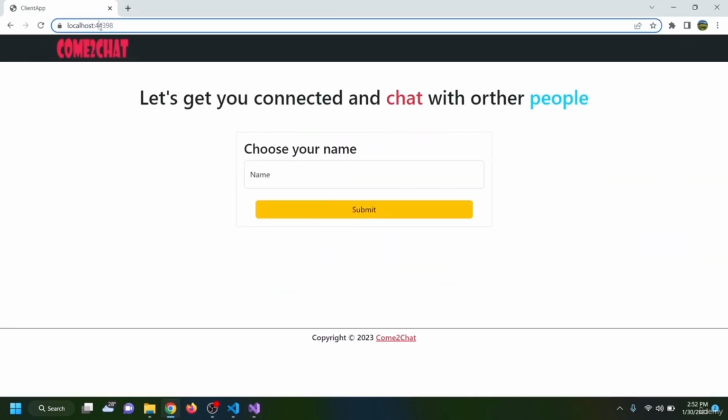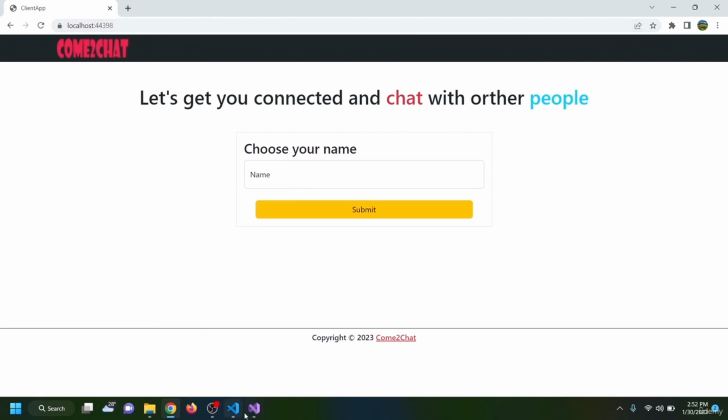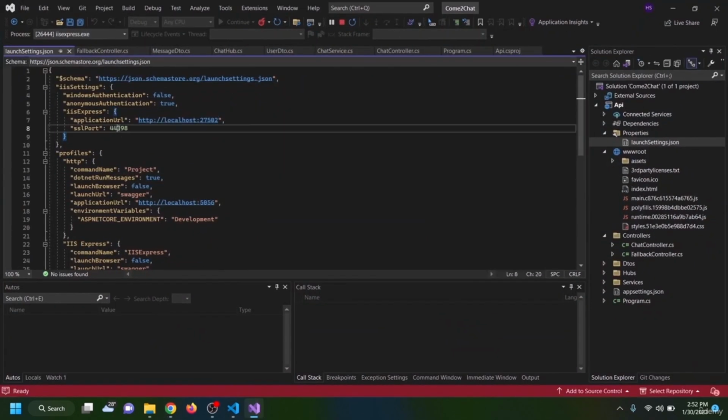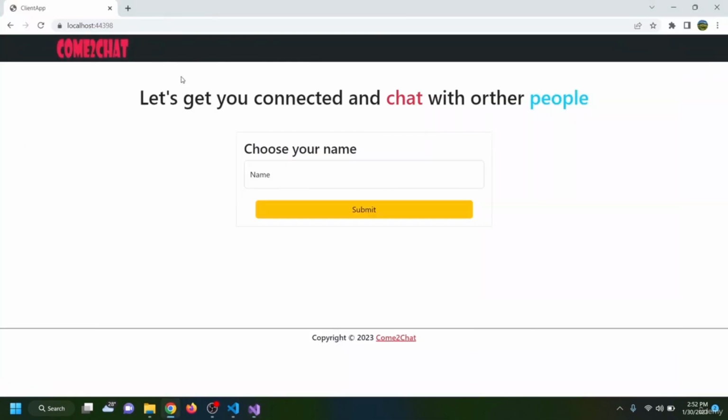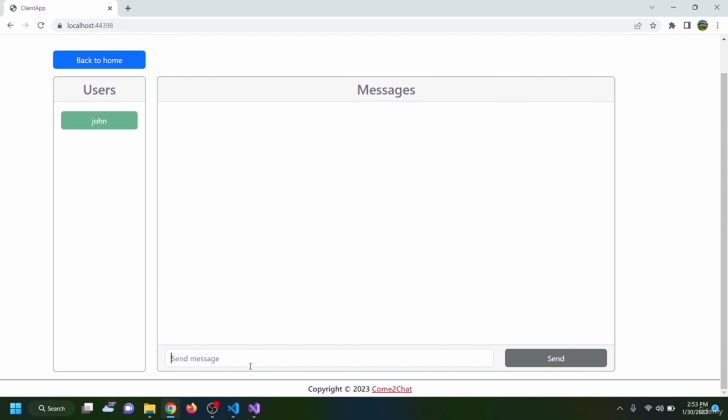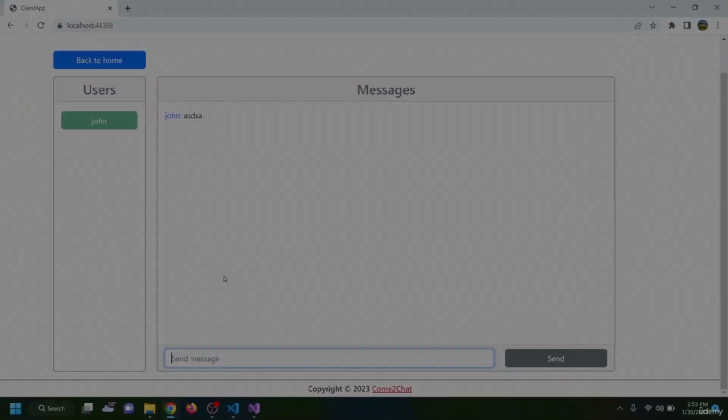So it automatically puts the new SSL. That's what I saw here. So 44398. And now I can see my Angular project is running from my API project. So I can just give it a test. And now I can see everything is working as expected.